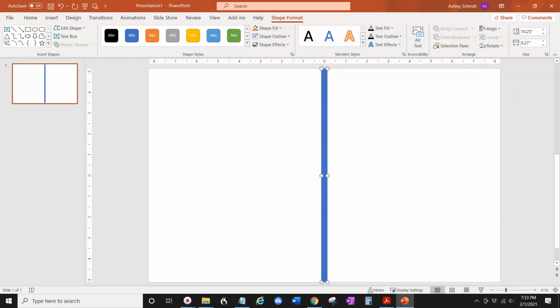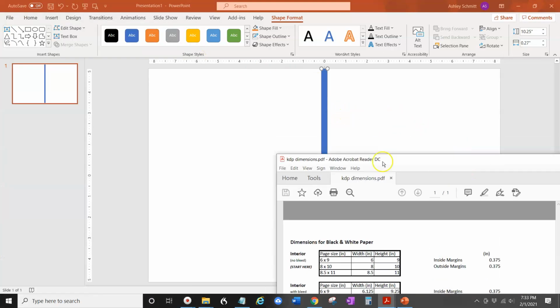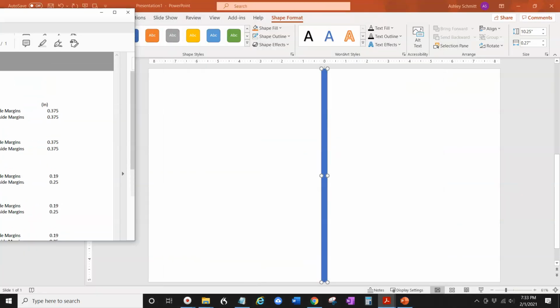Now, the edge, let me show you my cheat sheet, move it back over here so you can see it. The edge, you have inside margins and outside margins on your cover. The inside margin is important, but it's the outside margin that is really important. So we're going to set that outside margin so that I know where to center everything.